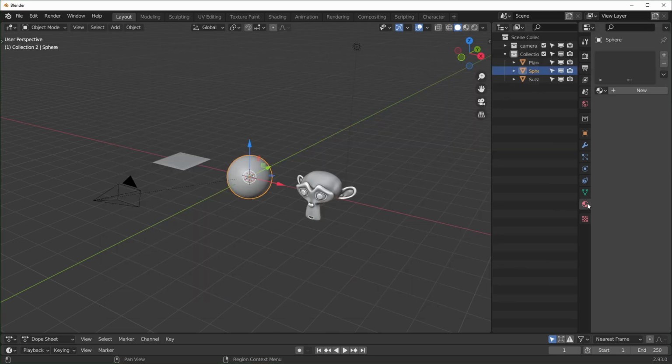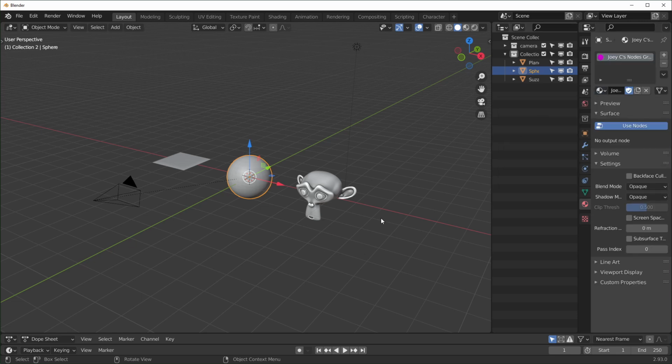And then when you go over to materials right here, you can see we have Joey's node groups as an option for a material. So I'm just going to put that on the sphere in the middle. Obviously you can't see anything happen because we're in solid view mode right here.